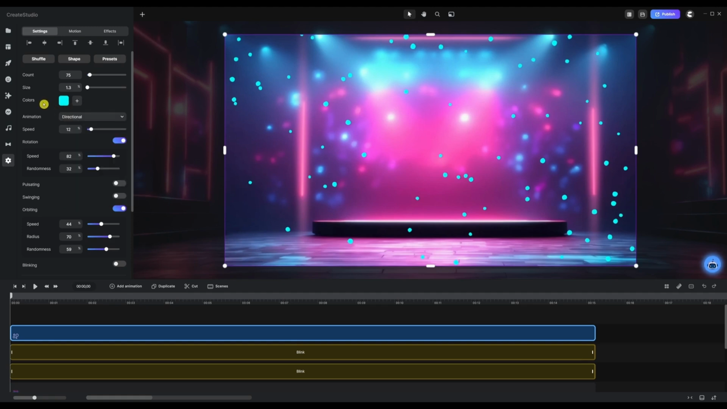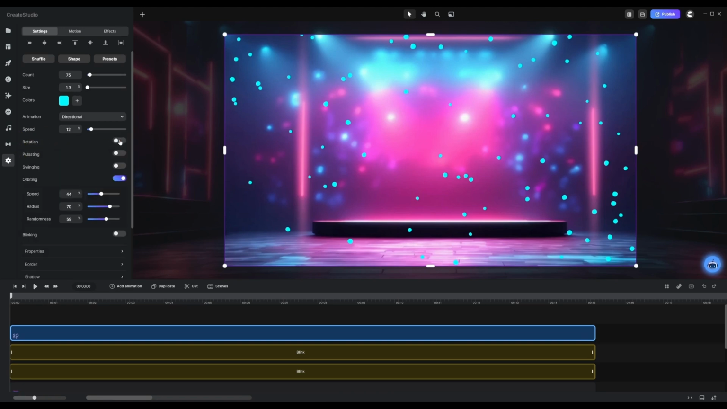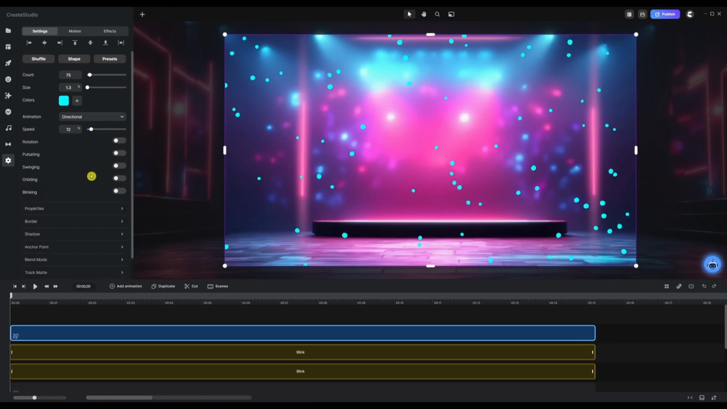And then the next thing we want to do is, because it's still going to look like a snow effect, we want to turn off the rotation. You'll see here the rotation is toggled on. We will toggle that off. You'll also see orbiting. We don't want that as well. So we're going to turn that off. And then this is basically it.